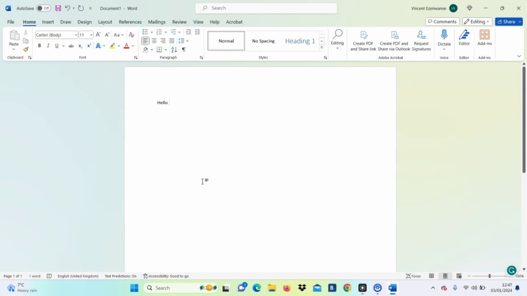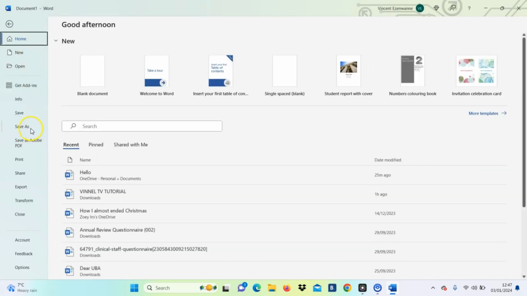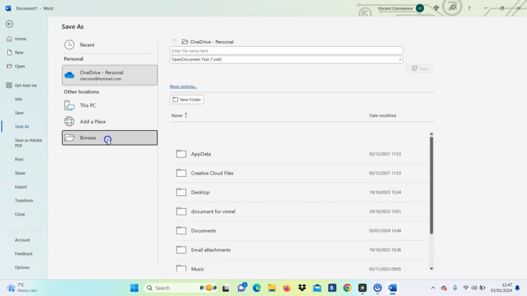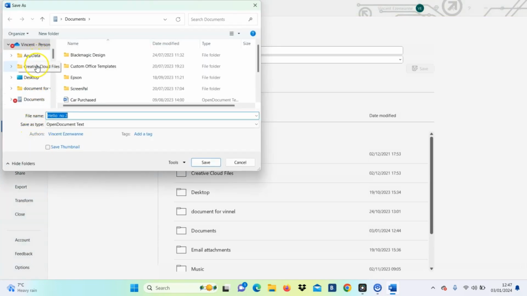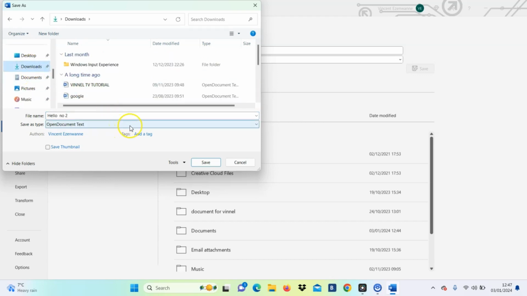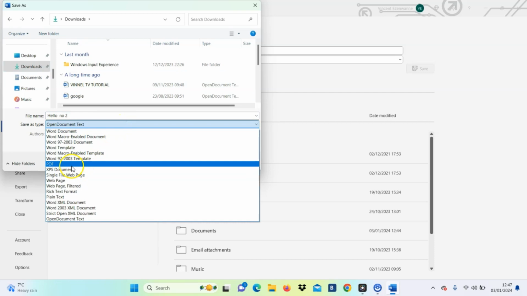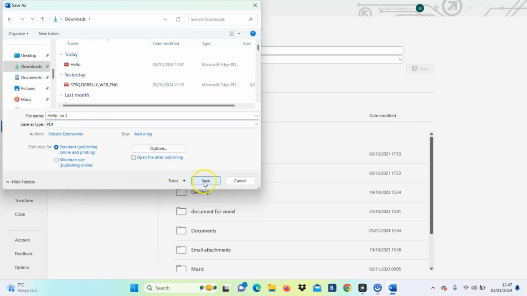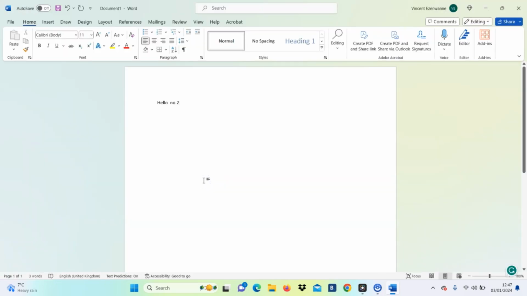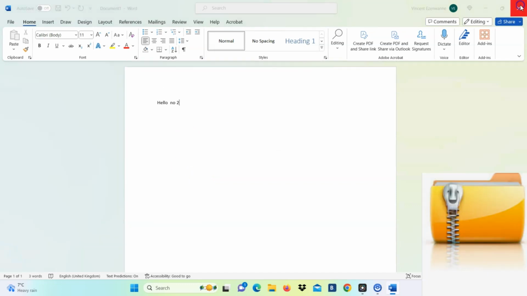Now I want to save the second one as hello number 2. Click File to save it, click Save As, browse, and scroll to the downloads, and also make sure you save it as PDF and select Save, and close Microsoft Word.